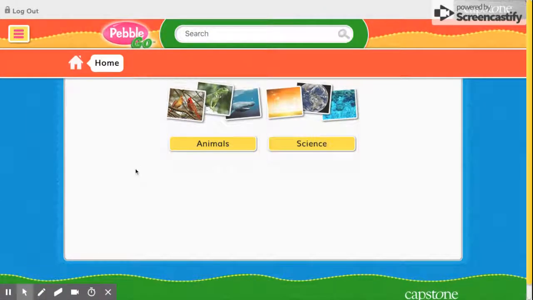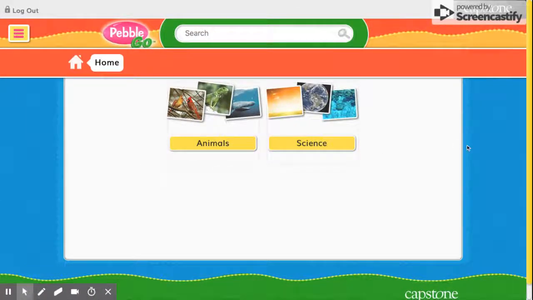And that is PebbleGo, and I hope you will use this tool in your classroom, and I hope you found that this tutorial is very helpful when you are trying to use this in your room.